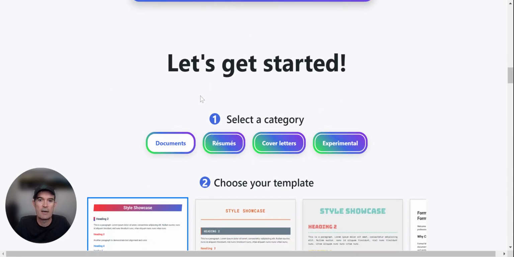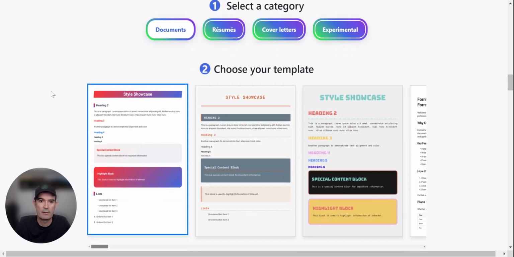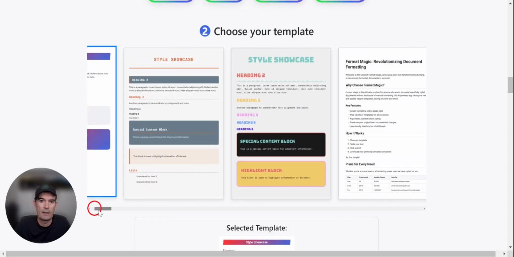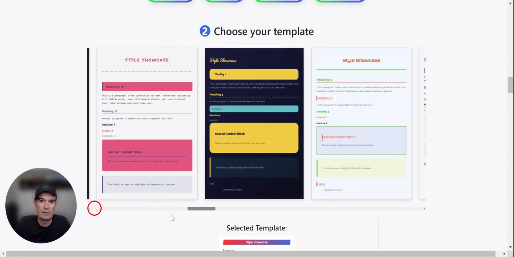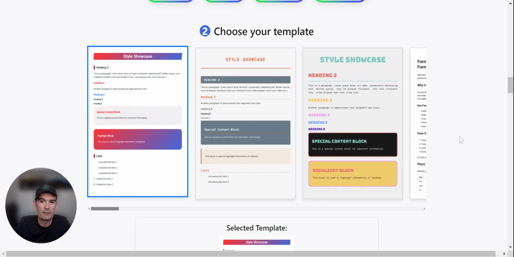So let's get started. Here we are on the main page and we begin by first selecting a category. So here we go. We're just going to stick with the pre-selected documents category there. Then we move on to choosing a template and you can scroll across to the right here and see all the other templates that we have available. We're just going to stick with our original template there.